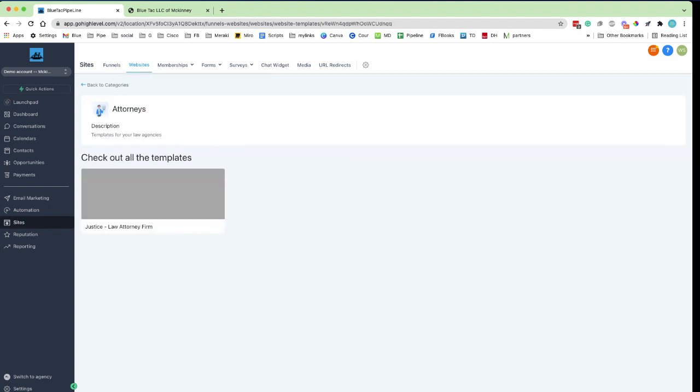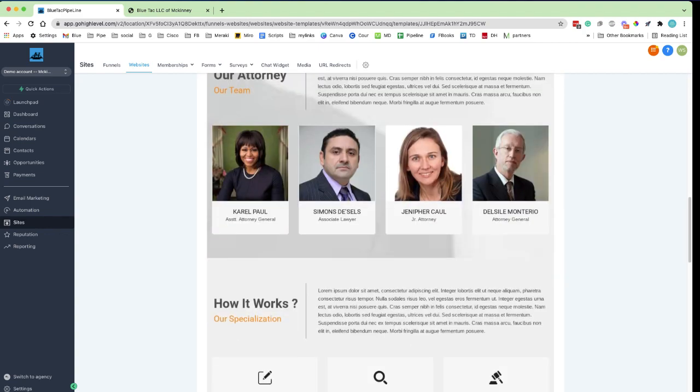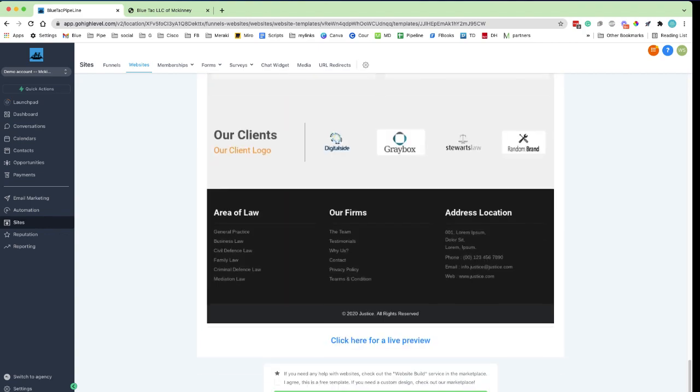So let's see this template. See what this one looks like. So this is the attorney template. So this is what one of the attorney templates looks like. You could use this as your funnel or as your website, just depending on how you want to do it.